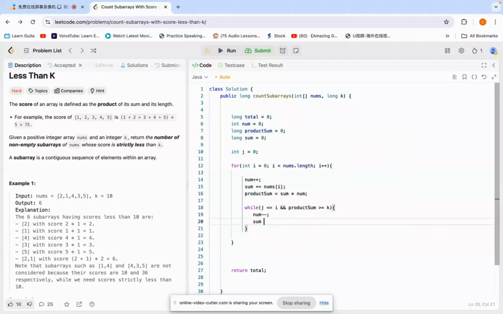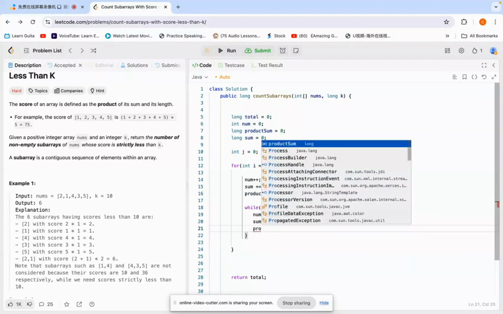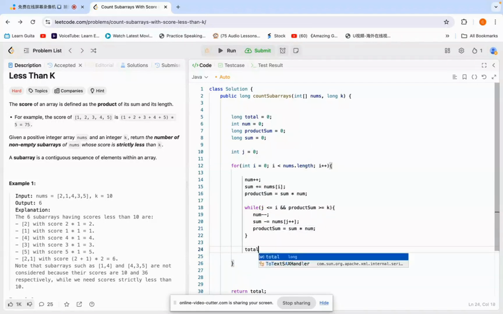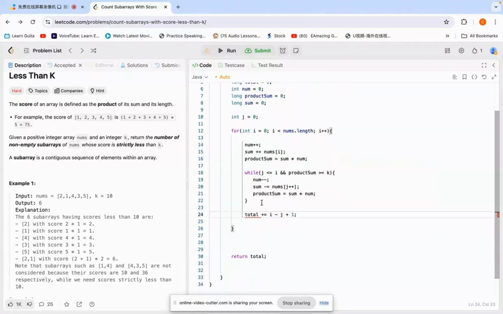Now we also remove, we subtract the first element, first number. So it's j plus 1. And then we need to recalculate the product as sum times num. And then finally, we have the total, right? Total plus i minus j plus 1. Okay, now we finish this one.